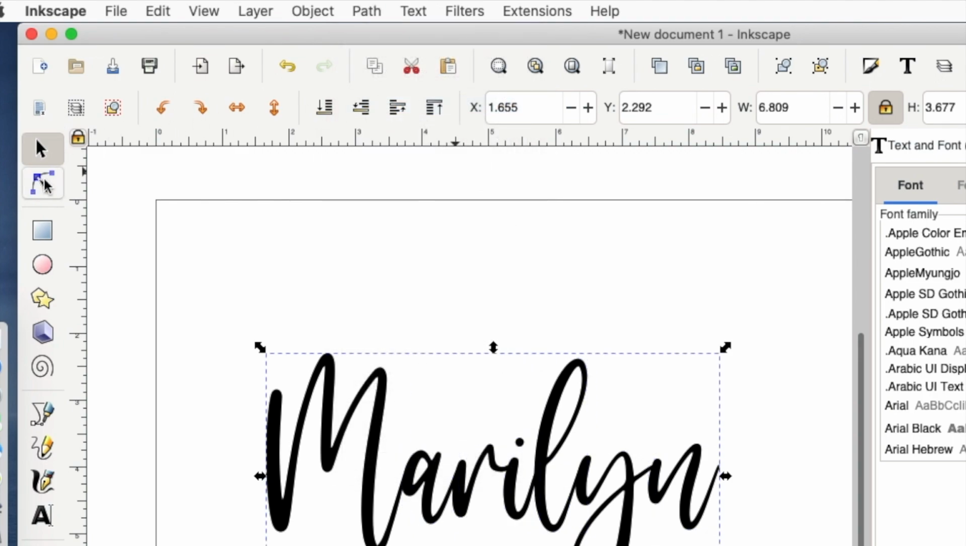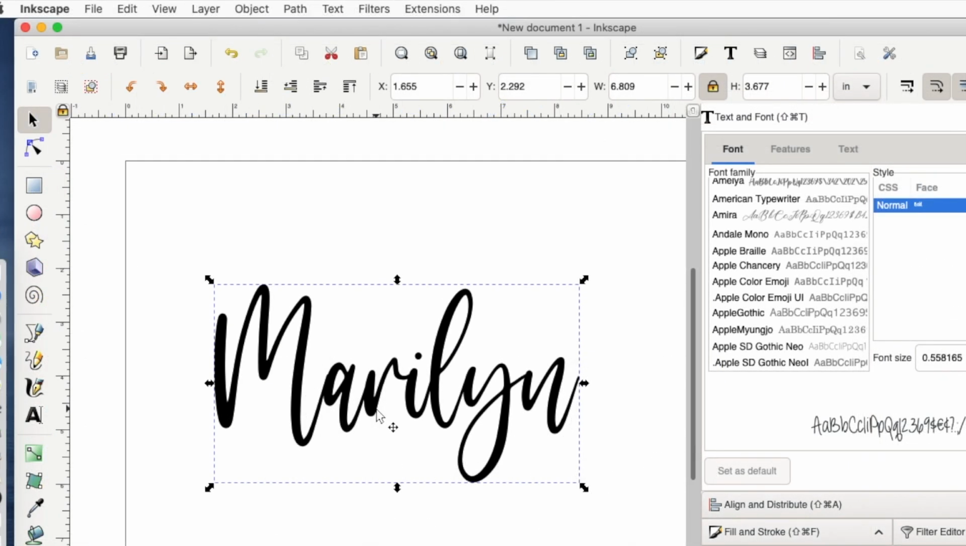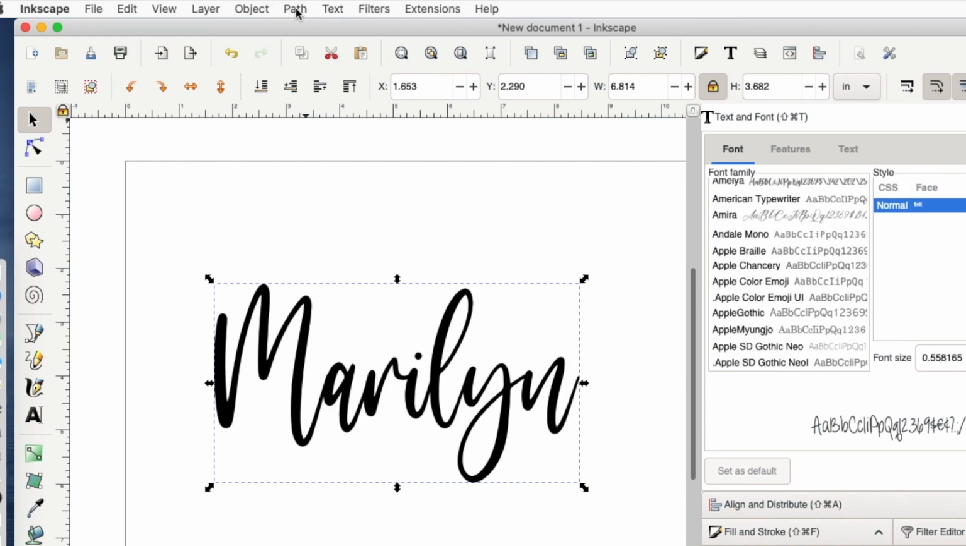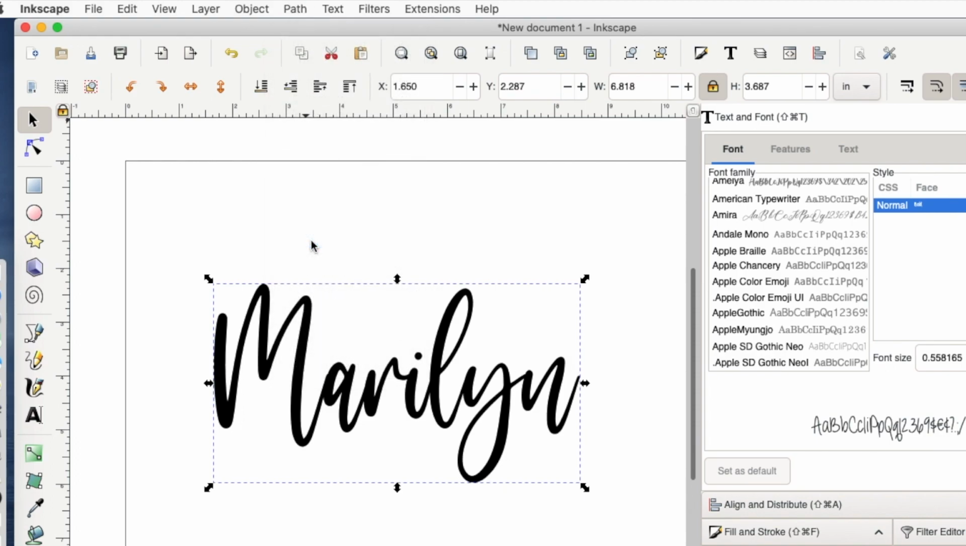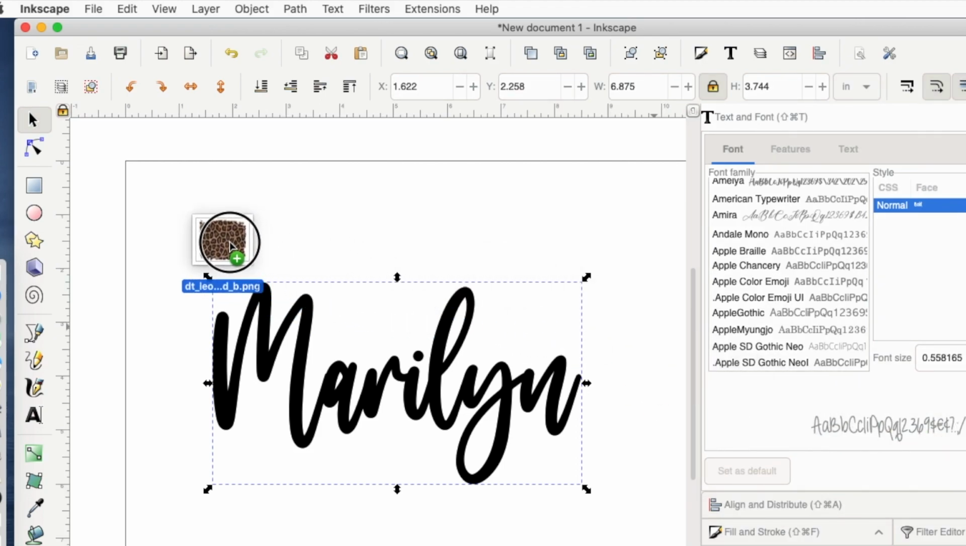Now it's a path. Let me click on the Nodes tool and you can see that. Now that it's a path, I can make it bulky. I can use that outset feature. So I'll go up to Path, Outset. I can do it again, Path, Outset, but I'll just use my keyboard. Command, right parenthesis.